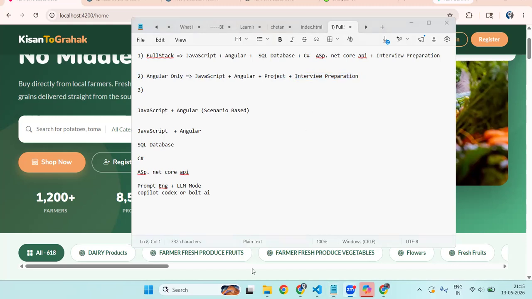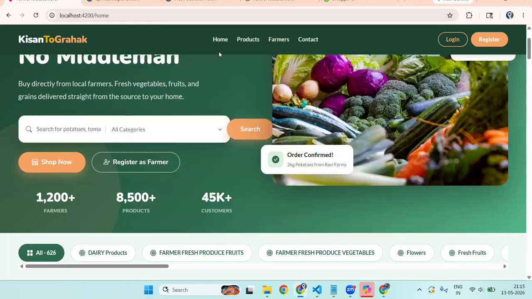End-to-end testing or unit testing? Writing test cases, you are saying? I think unit test is different, end-to-end is different. End-to-end means functionality testing, right? They're asking about it in the interview. End-to-end means nothing but functionality testing.